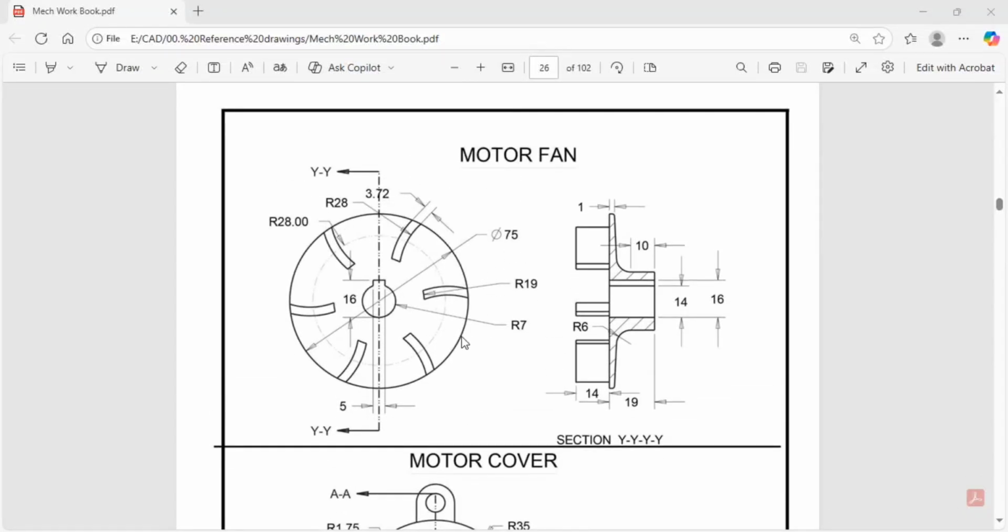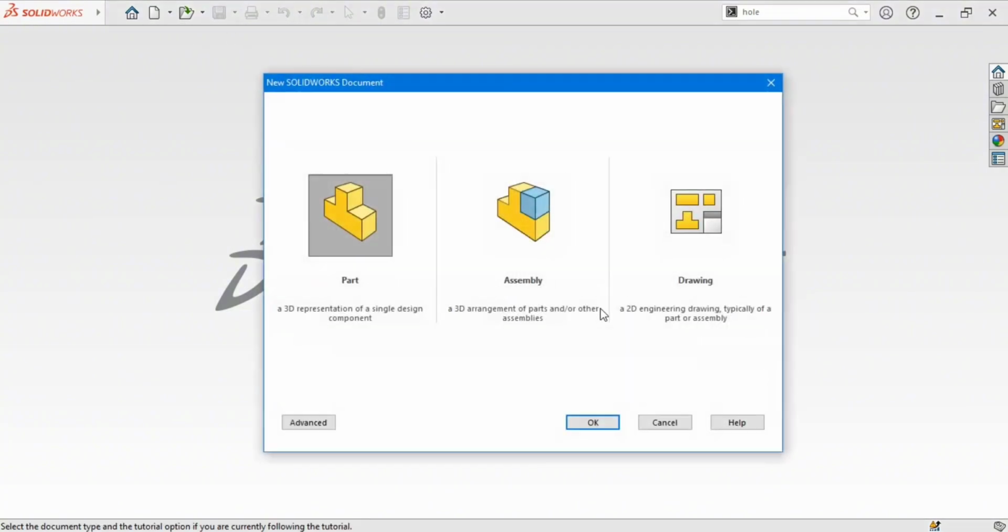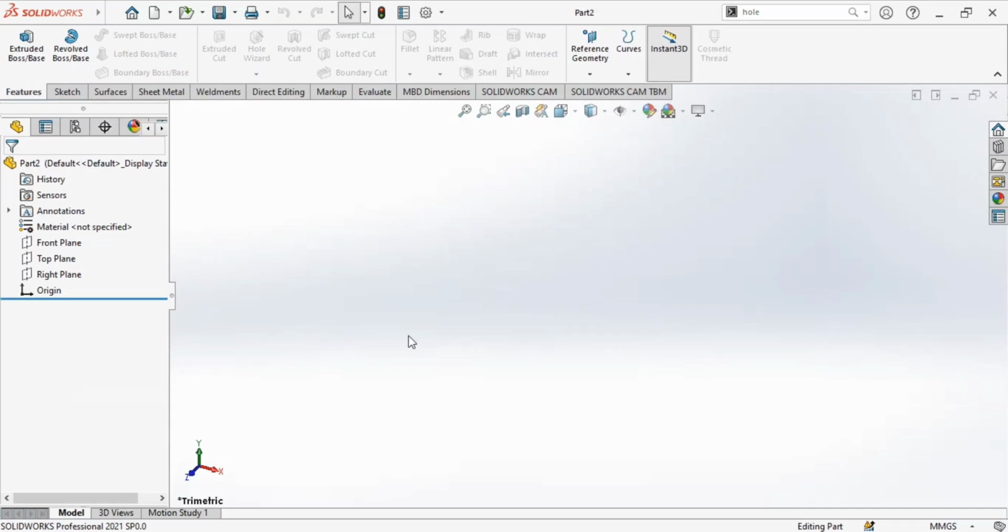In this video we will do one more exercise regarding SolidWorks software. We will use some new features and learn something new. Let's start. Go to the software, click on new part, and double click on the part. You will enter into the part design workbench.